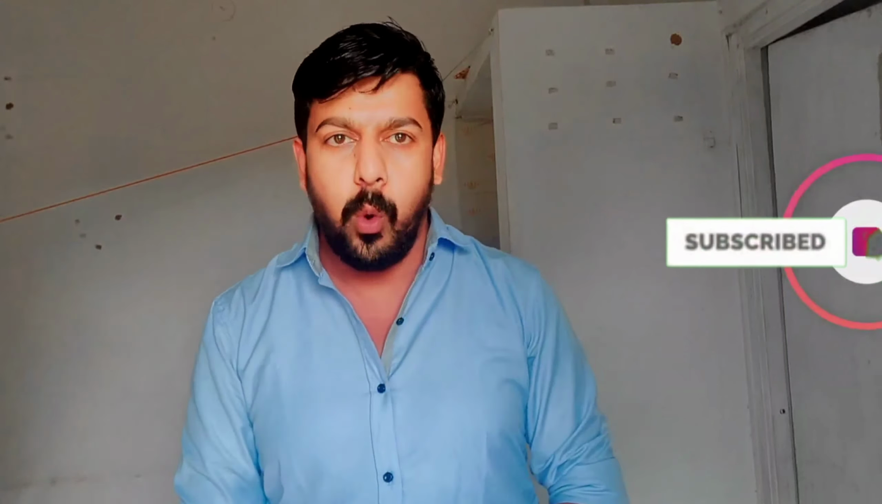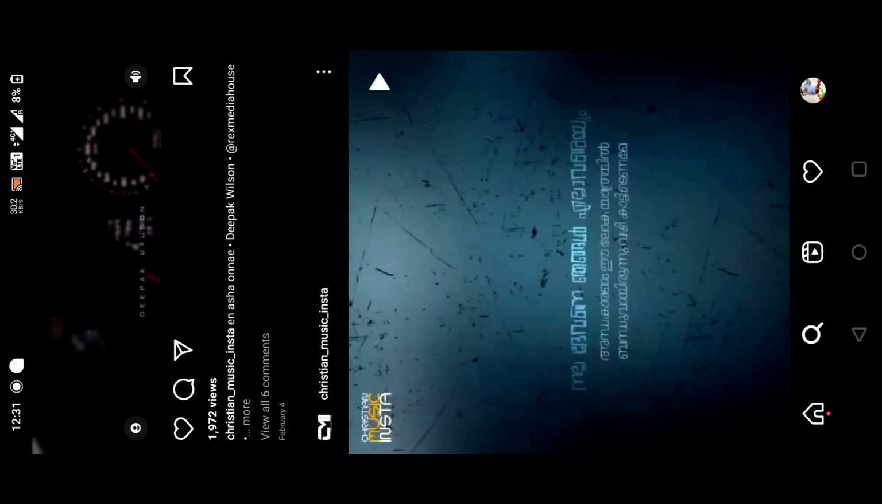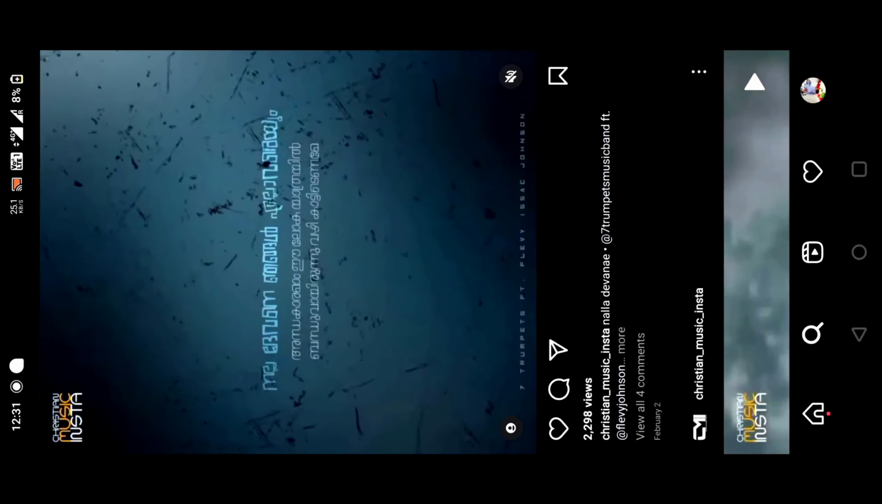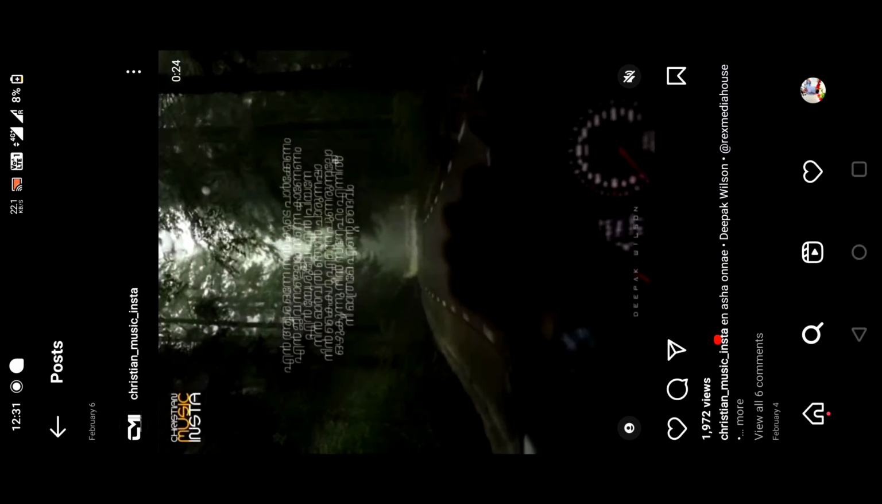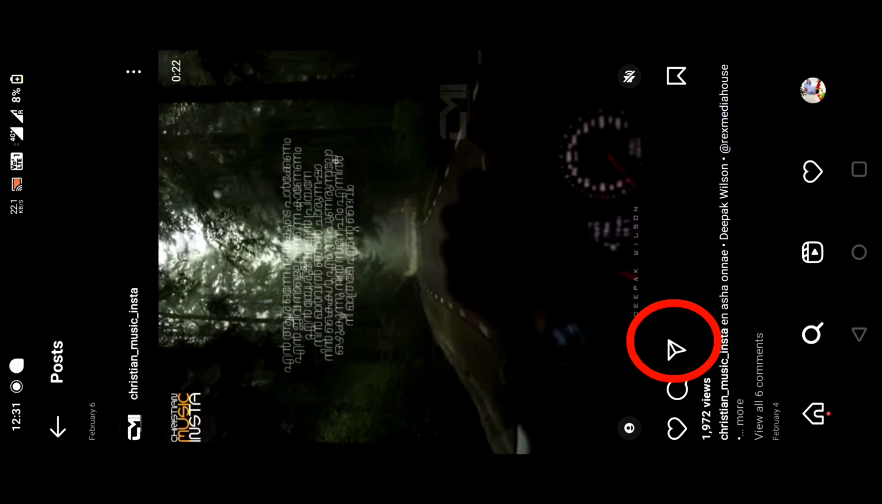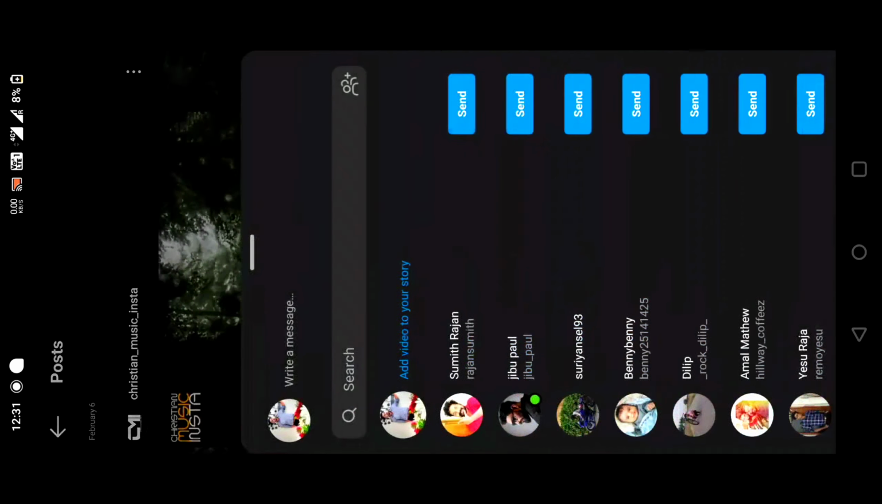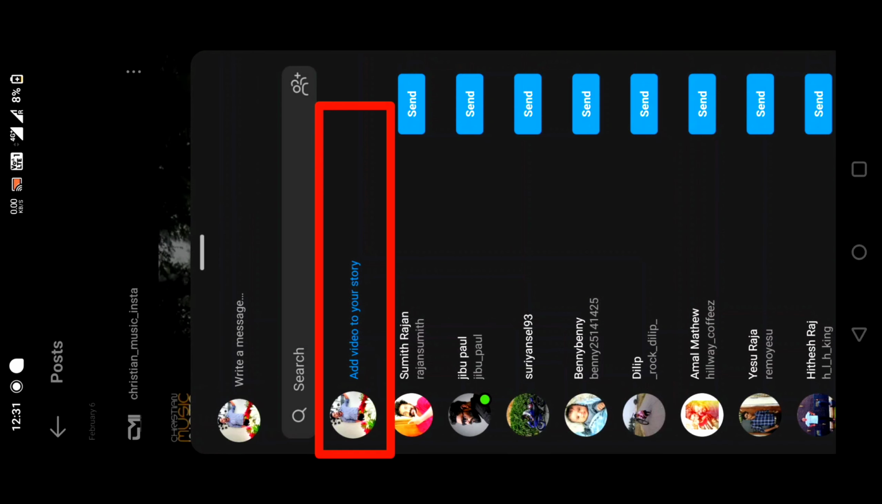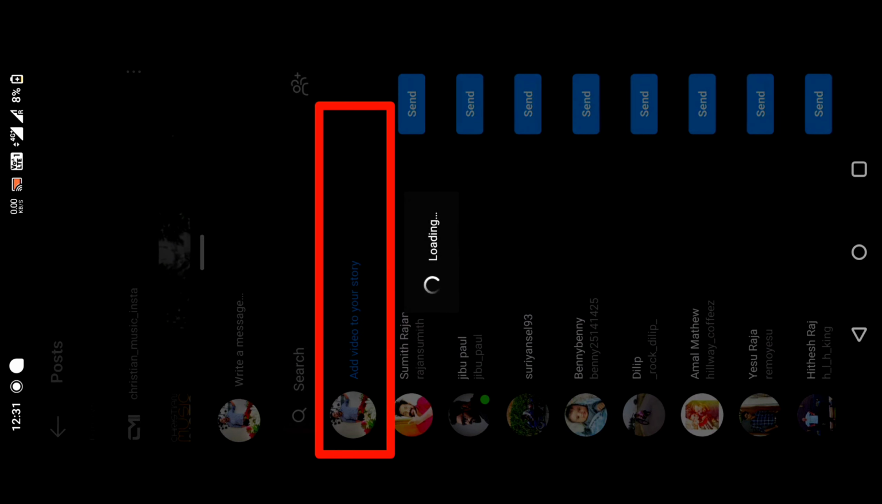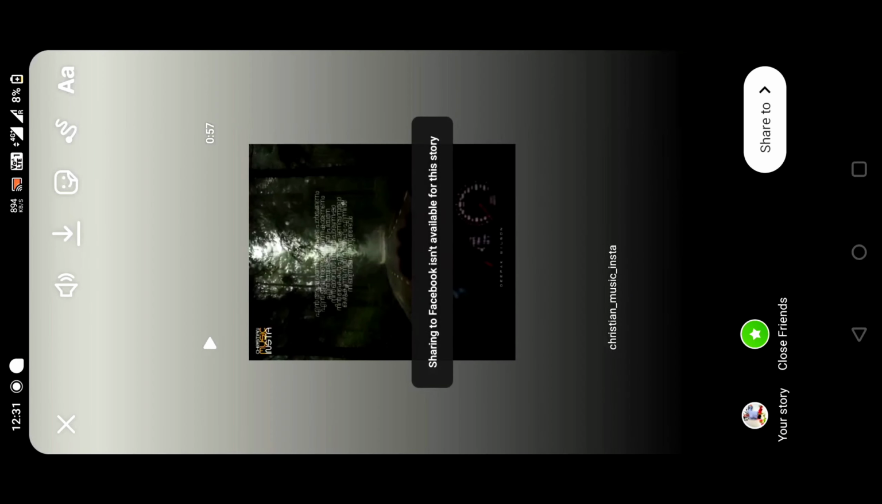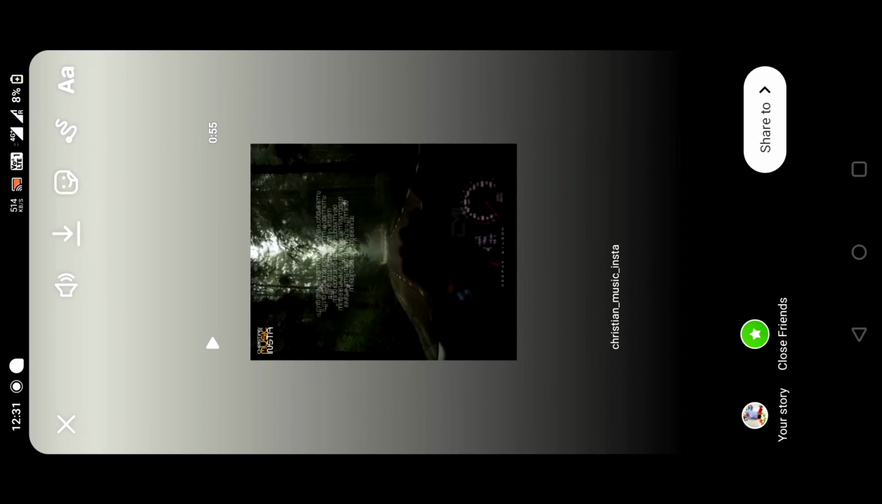Okay, for that first of all you select the reel or the video which you want to download, and you can see a share symbol or send symbol here. Click there and you will be taken to this kind of interface, and here you can click on add video to your story, and it will take 2-3 seconds and will take to another page. So it will be like this.